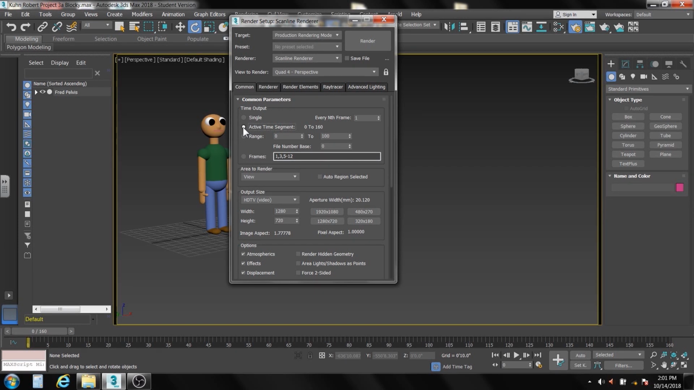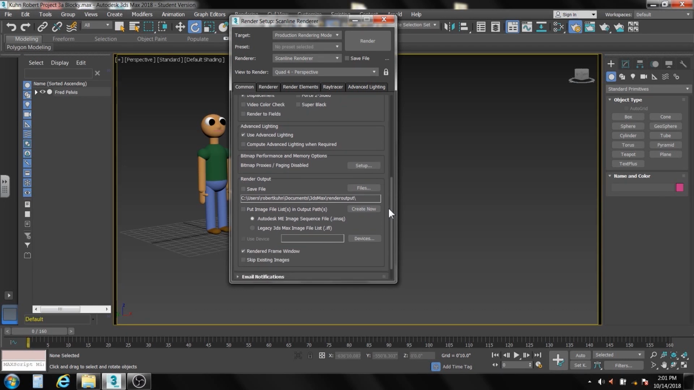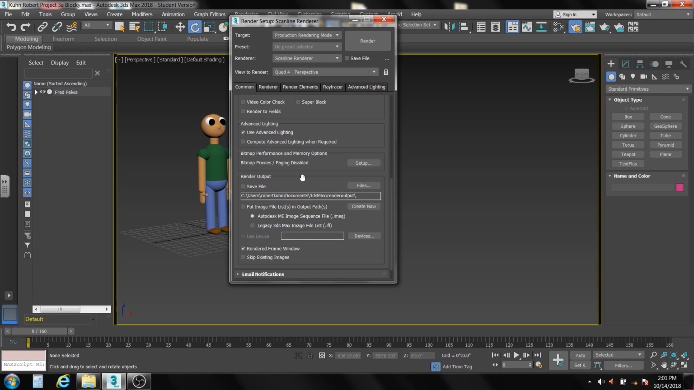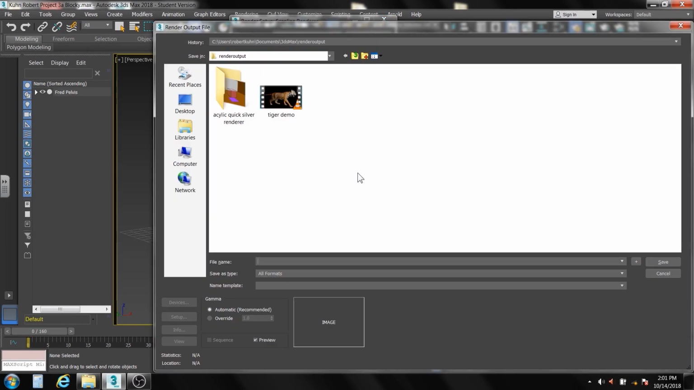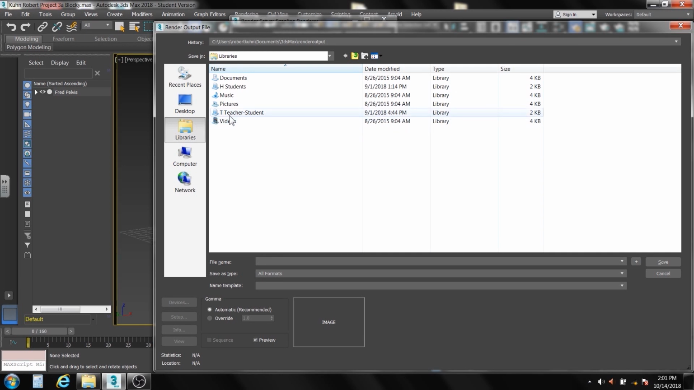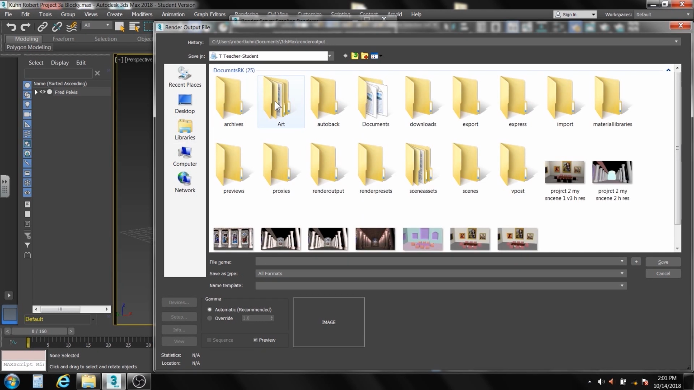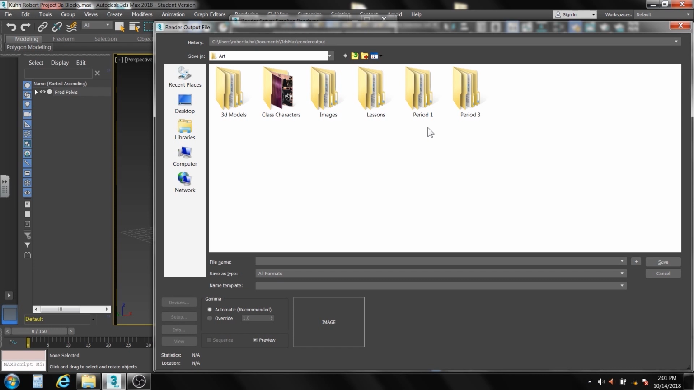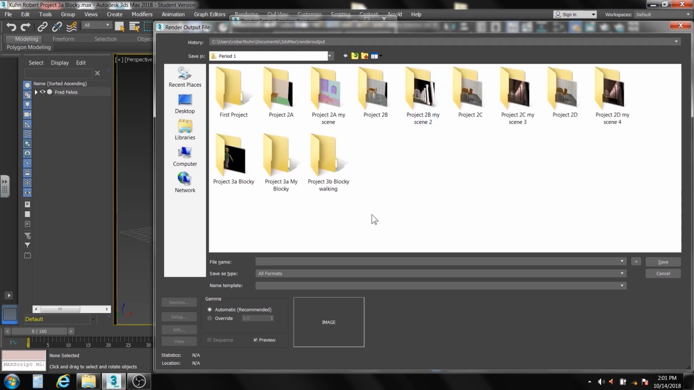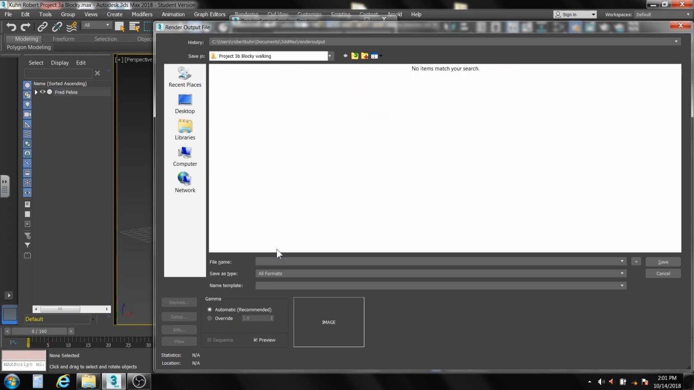And before you could save it just by clicking the little icon after you'd render it, now you have to put it into a file. So just go on down where it says render output. This might be blank for you right now. Just go to files and then just go and find the T drive and then go to art and find your period. And in your period, you're going to see the folder blocky walking. Okay, and that's where we're going to want to save it at. Okay, so save it as your name.